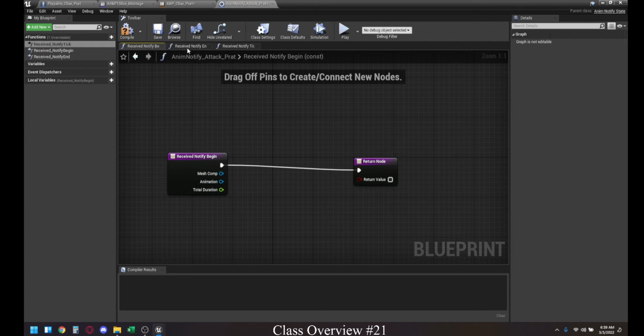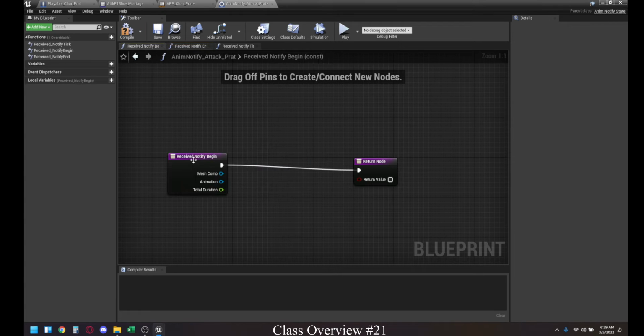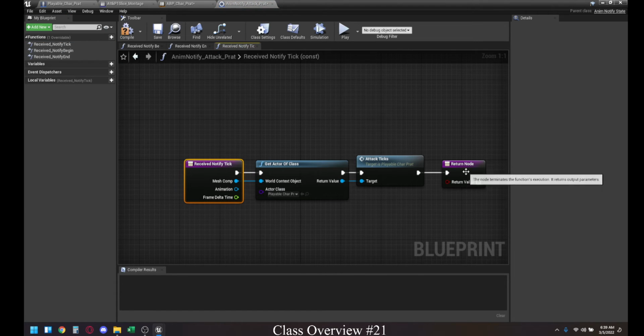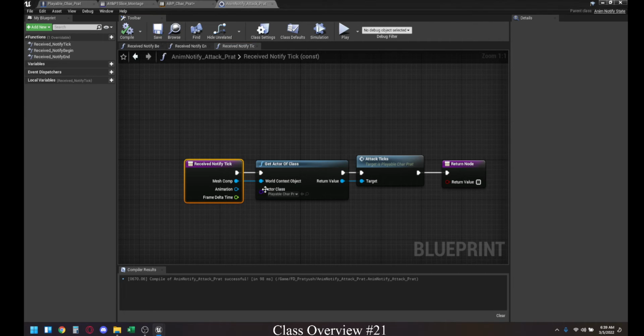Receive Notify End basically means this is when the notification ended. Receive Notify Begin is basically when the notification started, and Receive Notify Tick is during the entire duration. So as many frames as there are during your animation state, notify state, that's how many ticks it's going to play for.